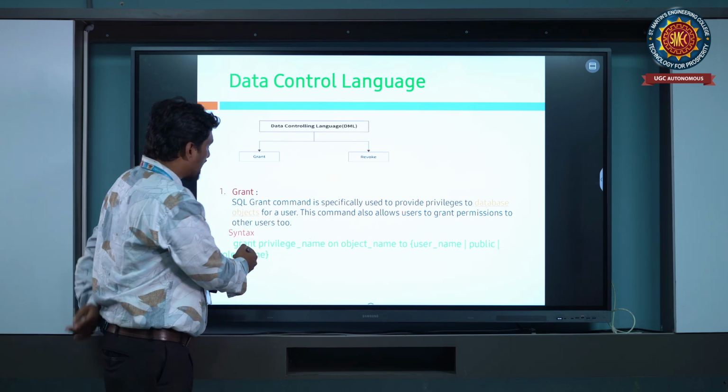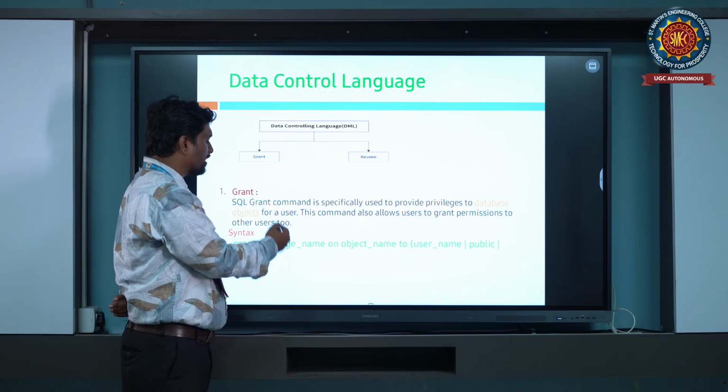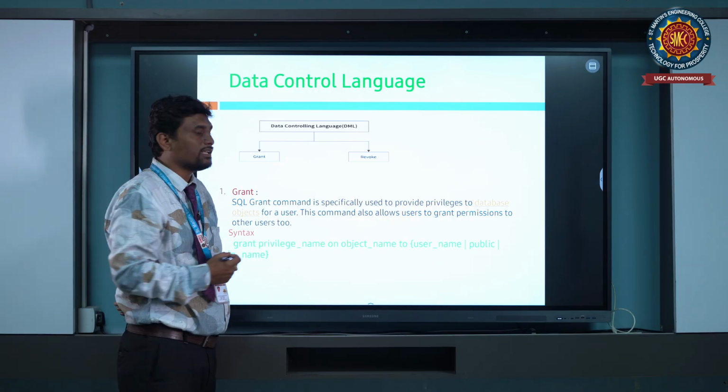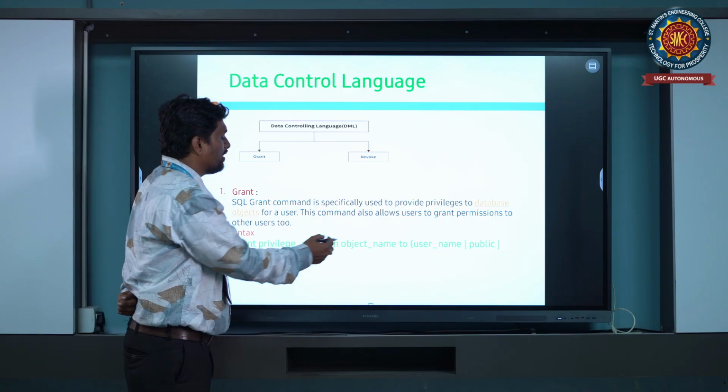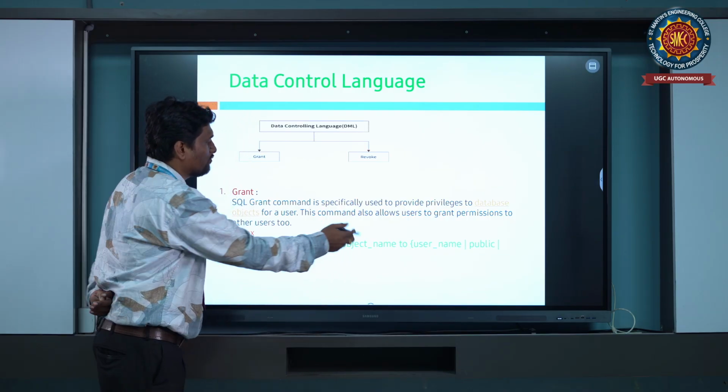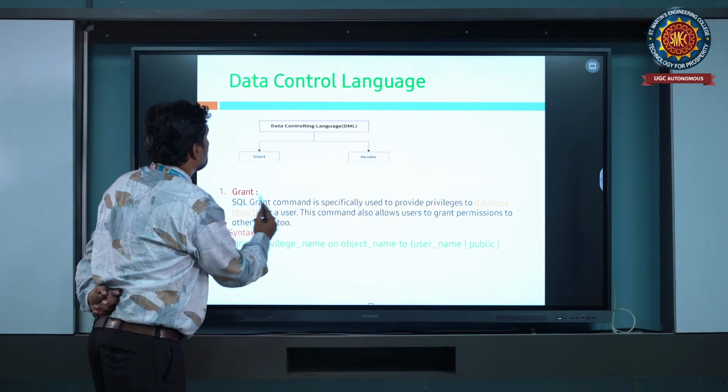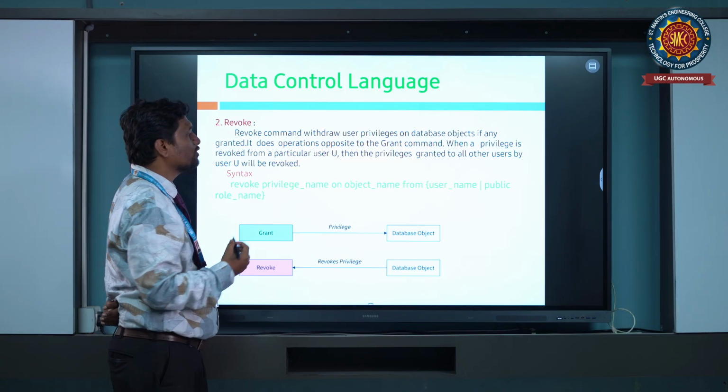And the syntax: GRANT privilege name. Suppose whatever we need to access, that is the privilege. And the object is user 1, user 2. This one maintains. Next one, REVOKE is to remove the permission.